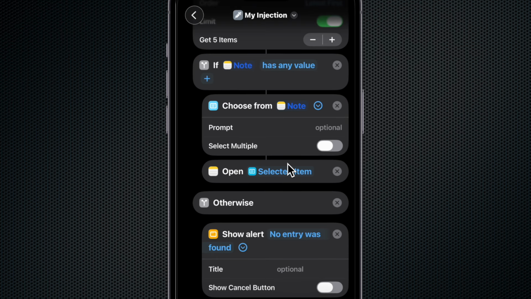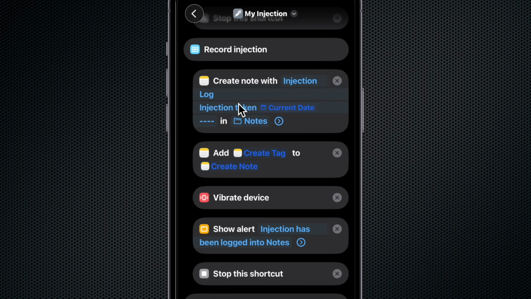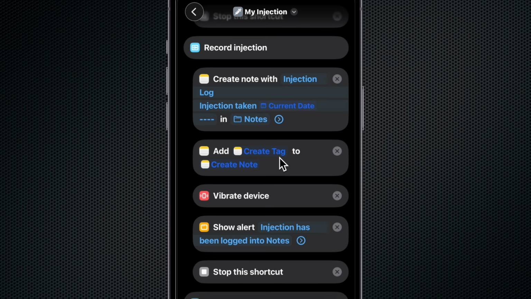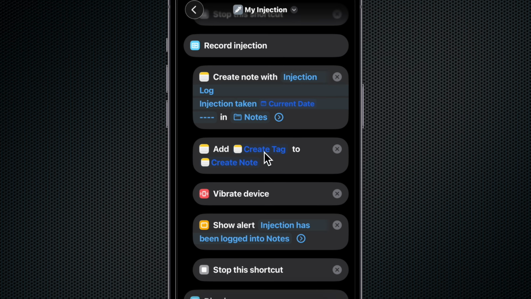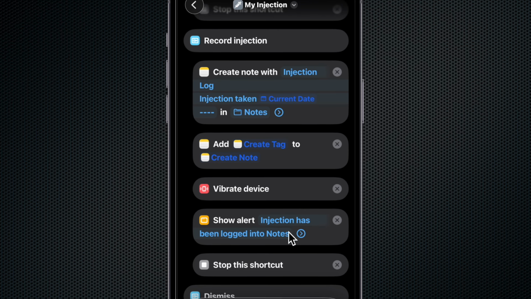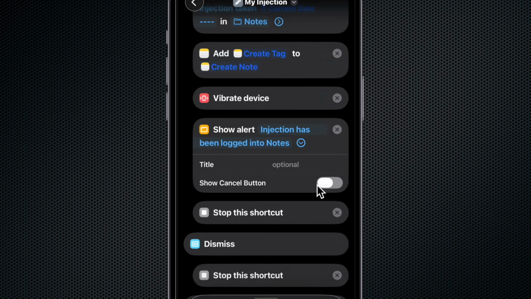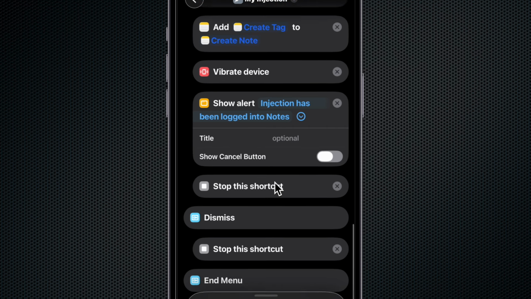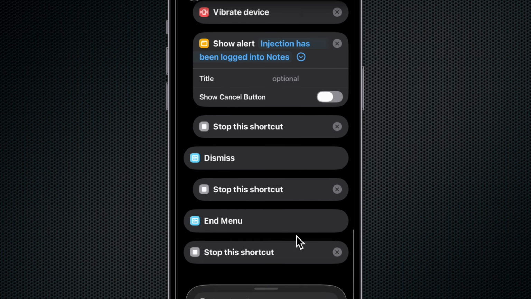So when we record our injection down here, we make a note, we put the current date, and we add that tag to the created note. Then I vibrate my device and show an alert, and the alert says the injection has been logged into notes. No need for a cancel button on this one either. We stop the shortcut, and then when we dismiss, we stop the shortcut, and that's all there is to it.